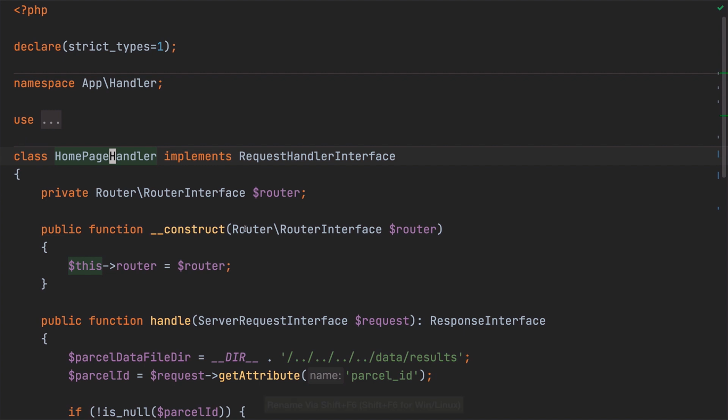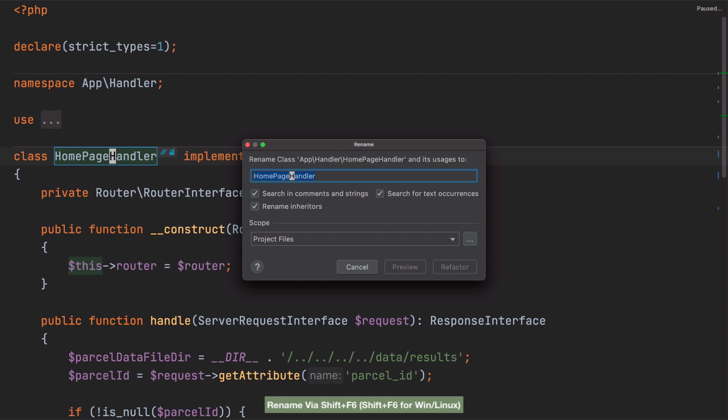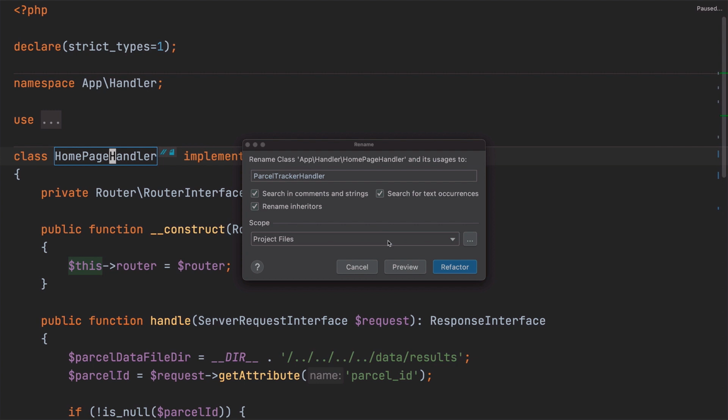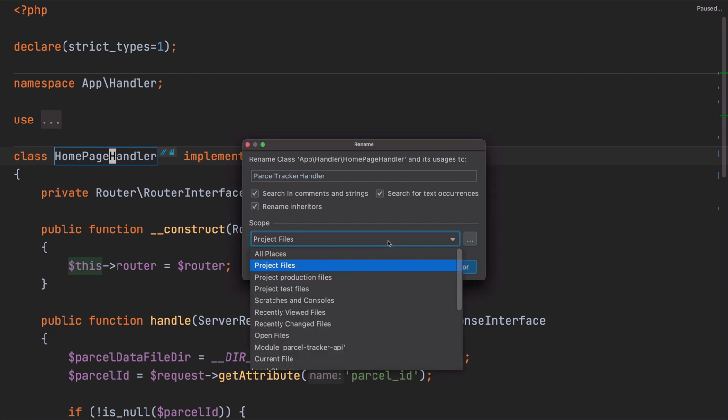So let's rename it to ParcelTrackerHandler, as that's a more intuitive name. To do that, I'm going to press F6 and then F6 again, and I'll rename that to ParcelTrackerHandler. Now, one thing that's worth being aware of is the rename scope, which you can see here at the bottom of the dialog. With this, we can limit the refactoring to areas such as recently changed files, scratch files, and open files. We can also create a custom scope that we can share or keep locally. So let's create a custom scope just for the test files of this module as an arbitrary example.